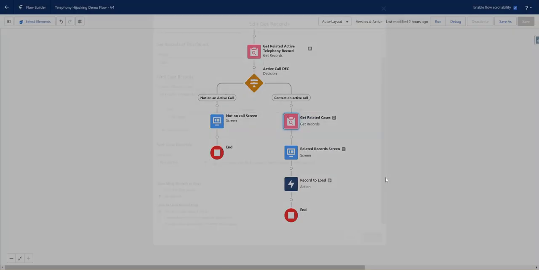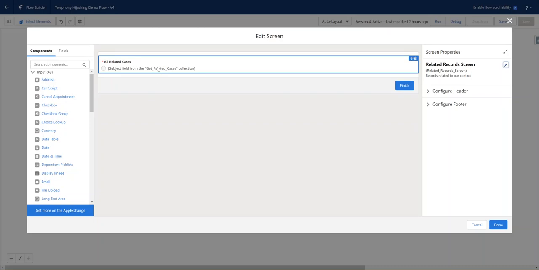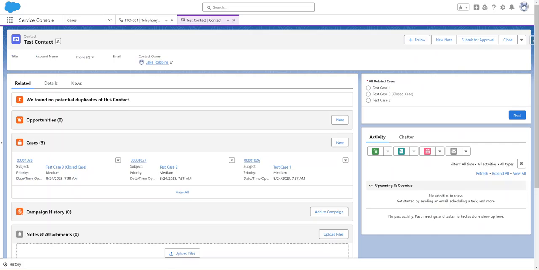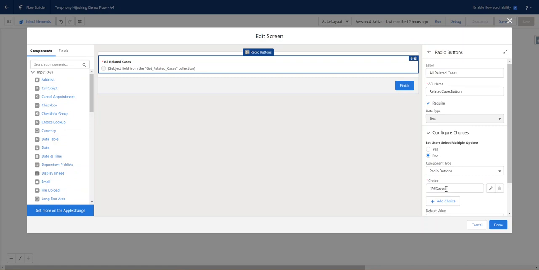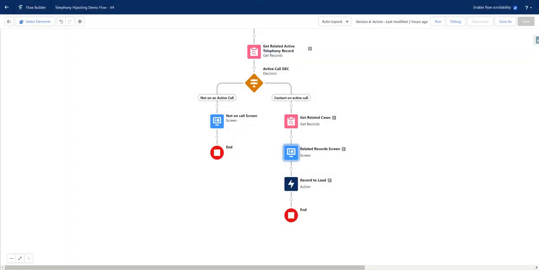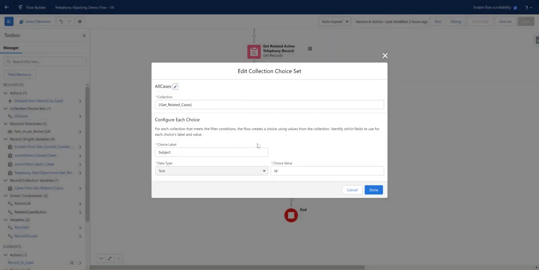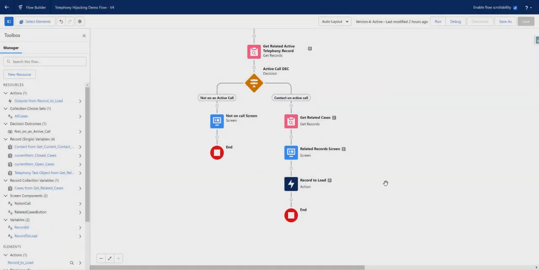In this case, we're looking for related cases where the contact is our contact, and we're getting all of the records on our screen here. We are just pulling in the subject as our field to display on the radio buttons. So when we go back to our contact, you see test case 1, test case 2, test case 3, which was our closed case. That's just because our choices are configured that way. I can go into the choice so you can see the full setup. It's using our collection of get related cases. We're going off of the subject, and then we're storing the ID from that. That's the choice value here.